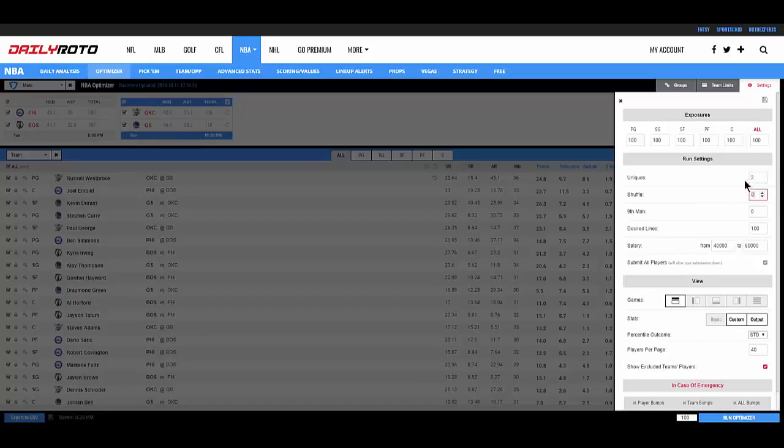So it's a feature that helps spread out your player pool a little bit. Uniques can also do it. The two work somewhat hand in hand. They can be used interchangeably as a result. Desired lines is just the number of lineups you'd like to create. Salary slider is just basically, what's the min salary you'd like for a roster, what's the max salary you'd like for a roster, so on and so forth. On FanDuel, that goes up to 60,000 as well.